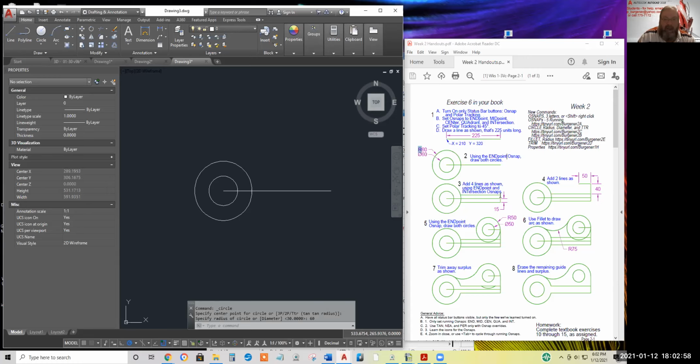Step 3, add the lines at the end here, following the dimensions on exercise 6 of your book, 15 up, 15 down. We'll type a command, it says, launch the line command. Whoops. Specify first point. All those object snaps are running now. Or I could type TAN or PER or NEA for near. Anyway, I want to start there, go up 15, enter, enter, enter to invoke the line again, and start there and come down the 15, enter, enter.